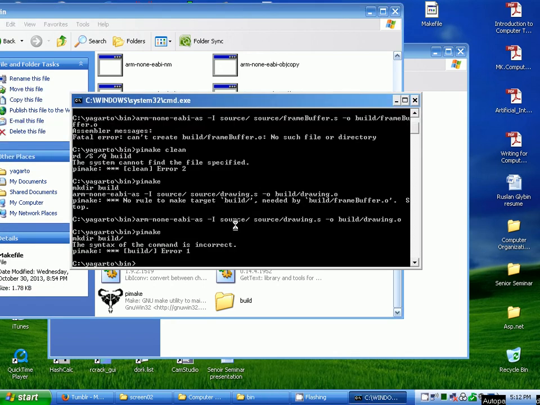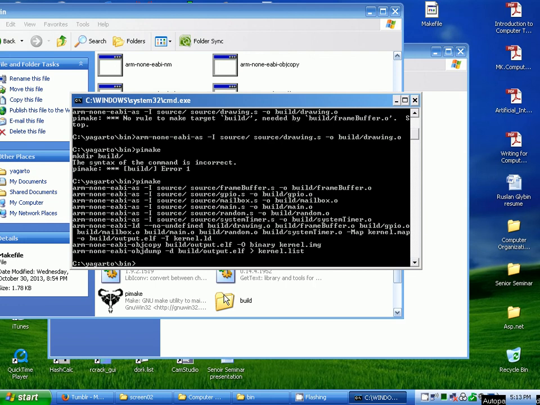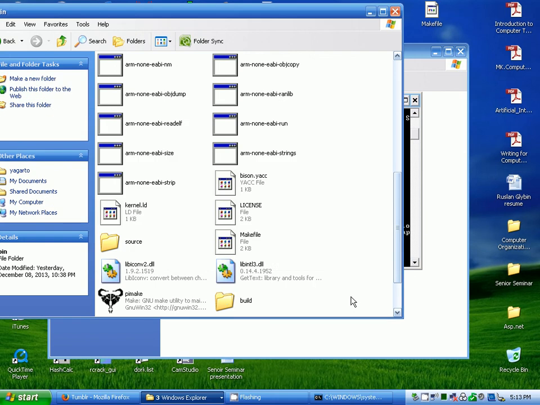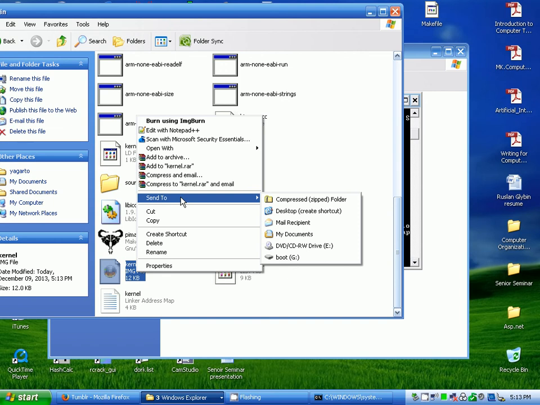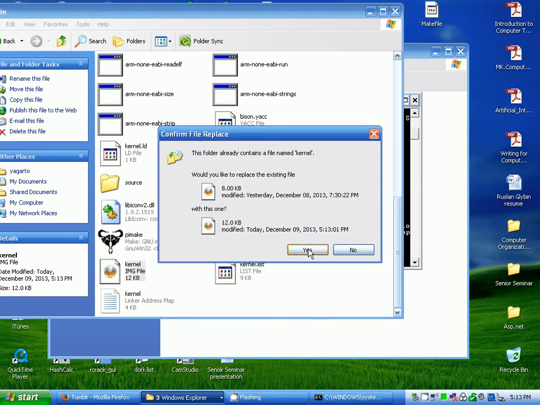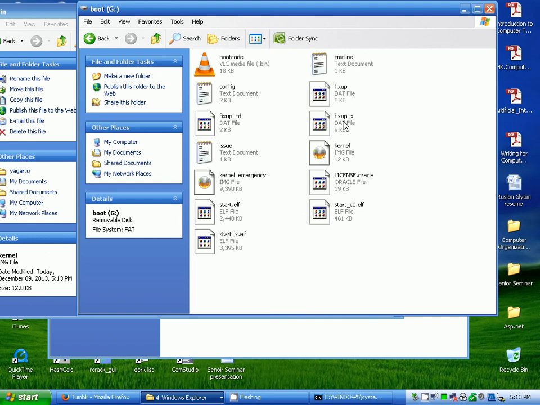I'll take out the card of my Raspberry Pi, so disconnect this adapter first, put this in. So it's gonna connect, and I'm gonna take the image and send it to the boot G drive. Yes. Debian operating system. So there it is. So it's right here, 12 kilobytes.